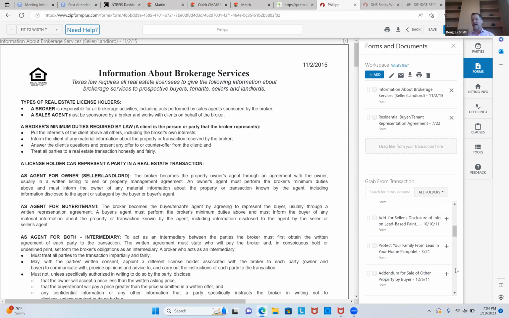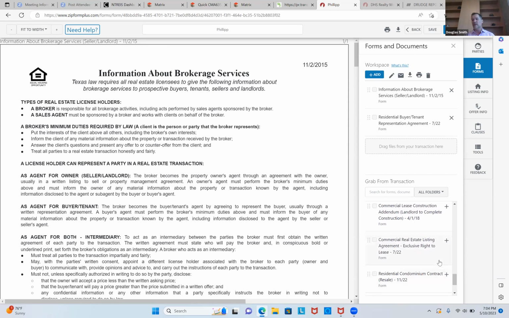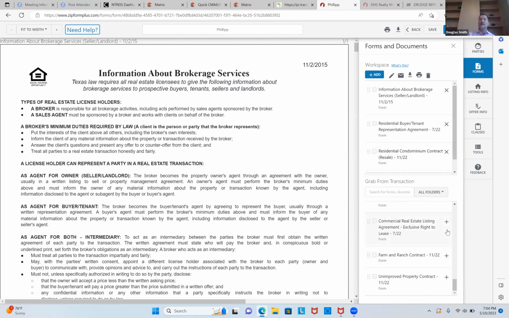I'm going to keep scrolling down, and all I'm doing is looking for the condo contract. Yours is going to be a little higher up, but this is my template, so it's a little lower down. All right, so here it is. Right here, it says residential condo contract. In parentheses, it says resale. I'm going to hit the plus sign. So now I have the forms that I need.